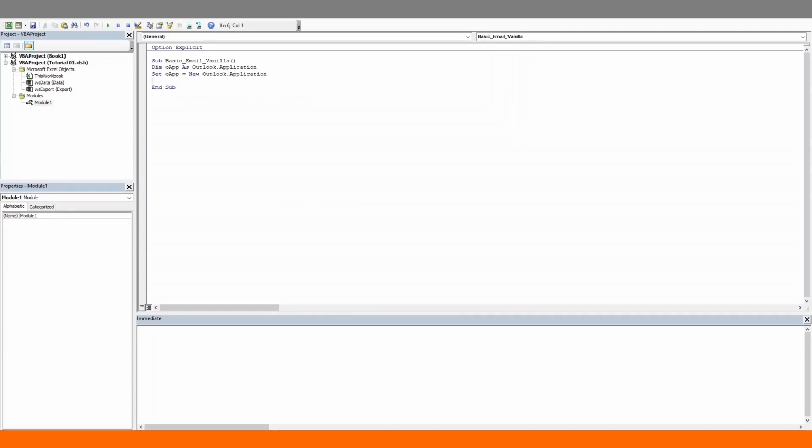Next, let's create a new email object. So dim, we'll call it oMail As Outlook.MailItem. Let's set it now. To create the email object, we will use the CreateItem method of the Outlook application that we just created right up here. So Set oMail equals OApp.CreateItem. And what kind of item do we want to create? olMailItem sounds about right. Let's select that. Close bracket. That's our email object. Now we have full access to all its properties and methods.